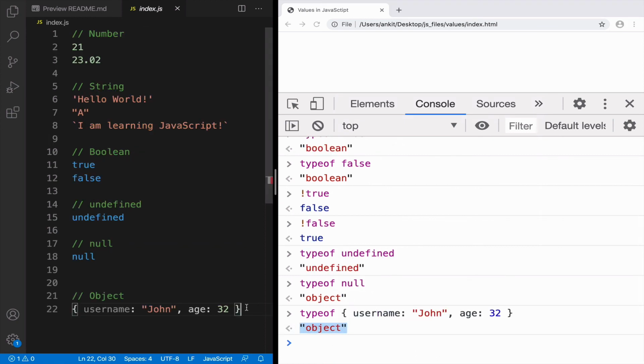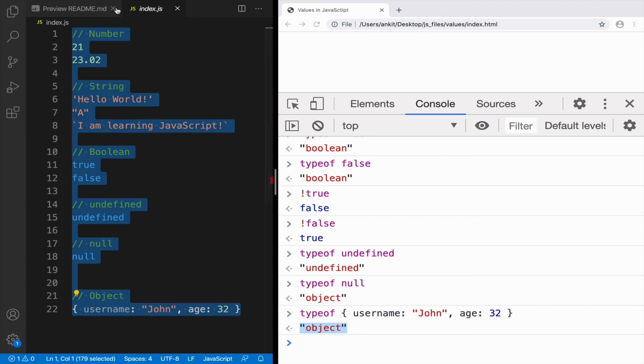All these values that we learned about are the building blocks of any JavaScript program. We need different kinds of values for different purposes. For example, if we want to calculate the total price, we would need a number. For displaying a message, we need string values. And for multiple values, we will need an object. In this way, we can communicate with the JavaScript program to create our desired outcome.